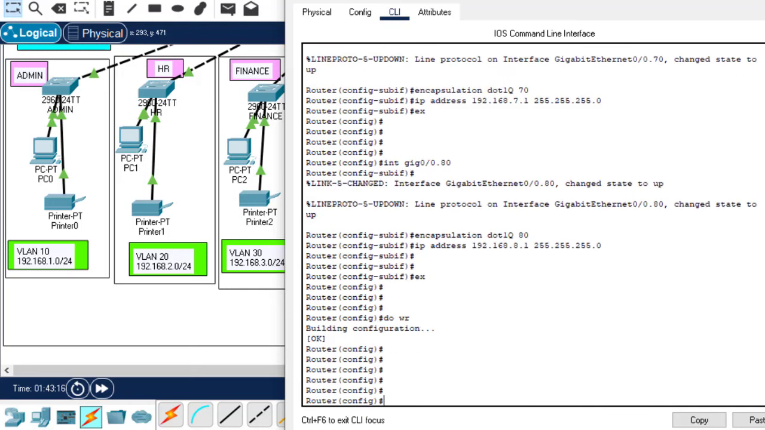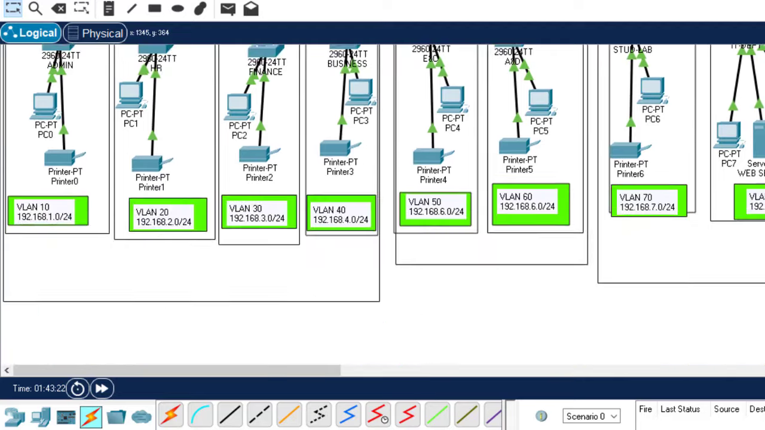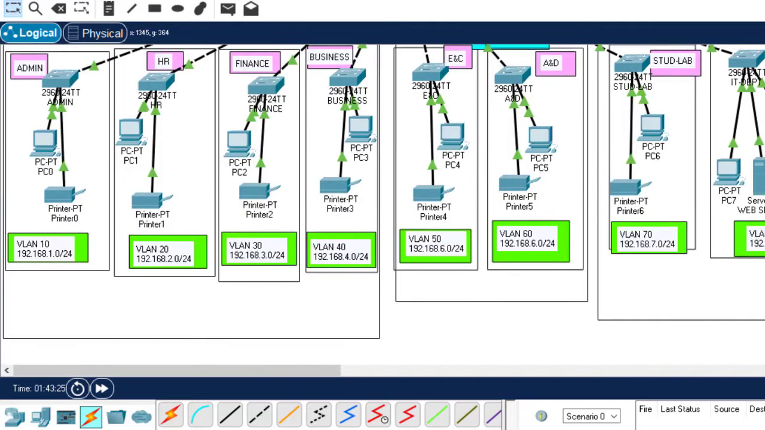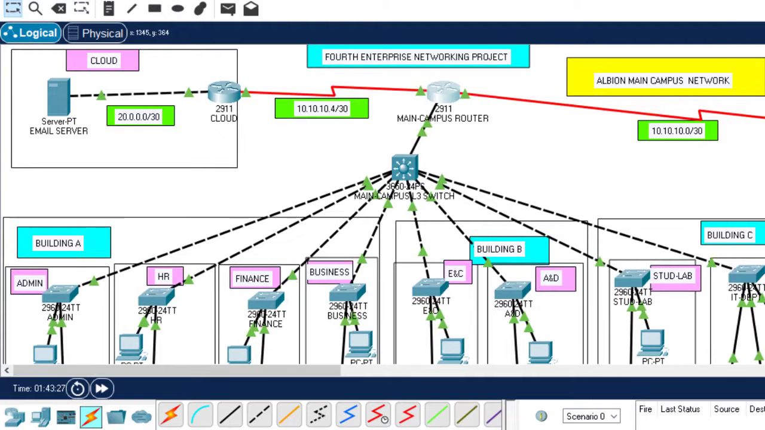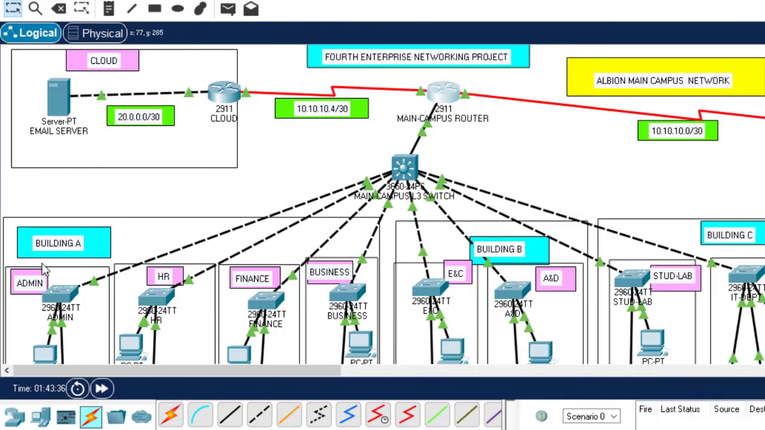Okay guys, so we managed to configure inter-VLAN routing for all these VLANs. So after we have assigned IP addresses to these devices, they will be able to communicate. So let's configure the DHCP server. You start with inter-VLAN routing, then you configure the DHCP server. Step by step, guys.